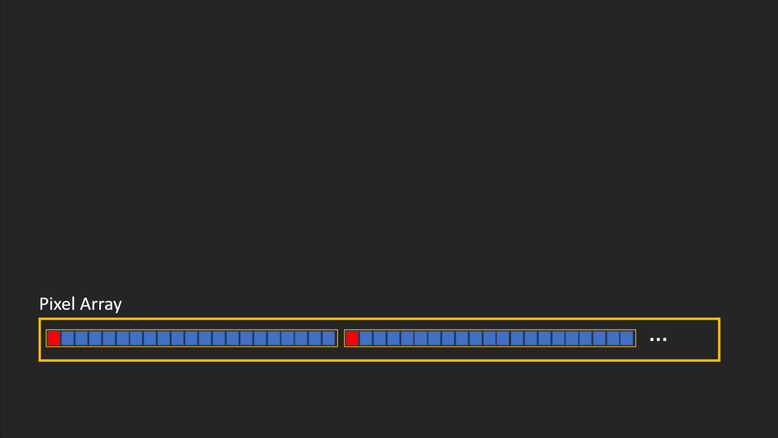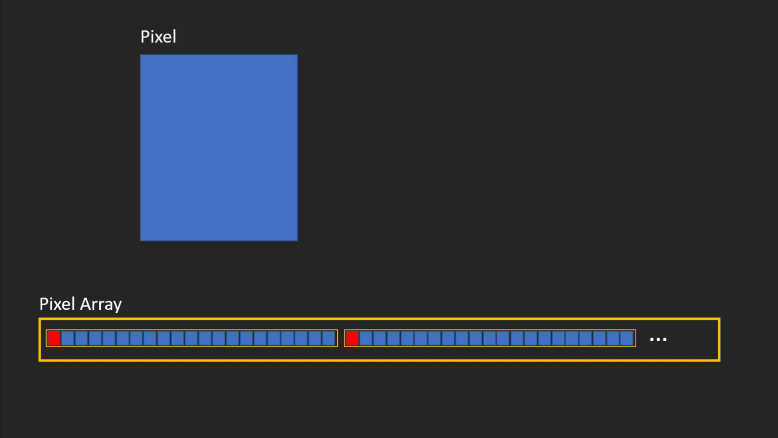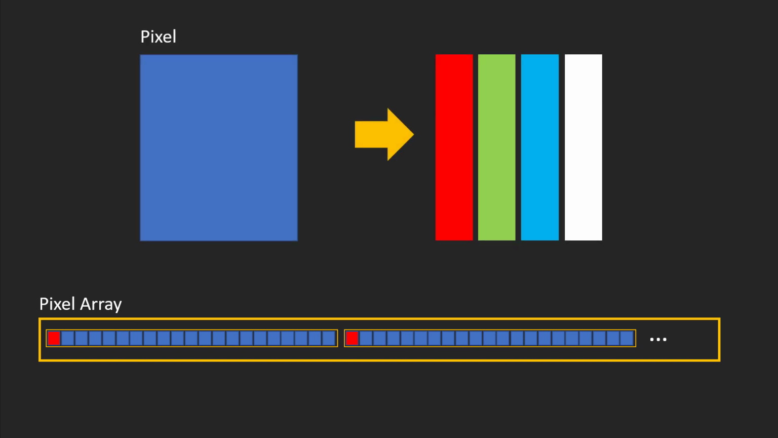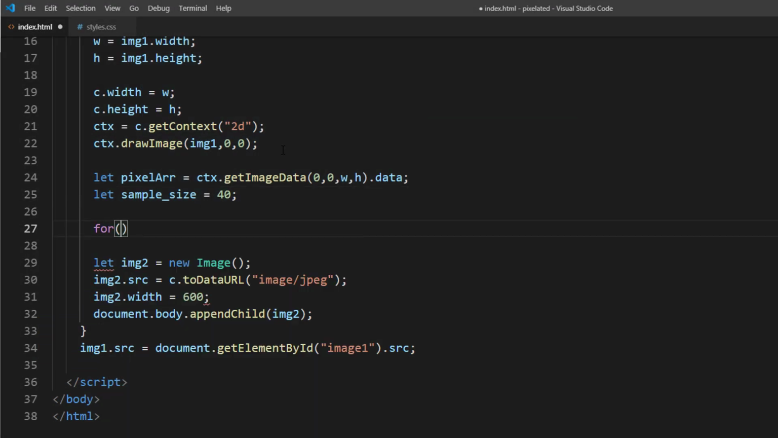Now each pixel has 4 data values. The first 3 are the RGB values and the last one is alpha, or transparency. So the array size will be 4 times the number of pixels. Okay, let's create the loop.